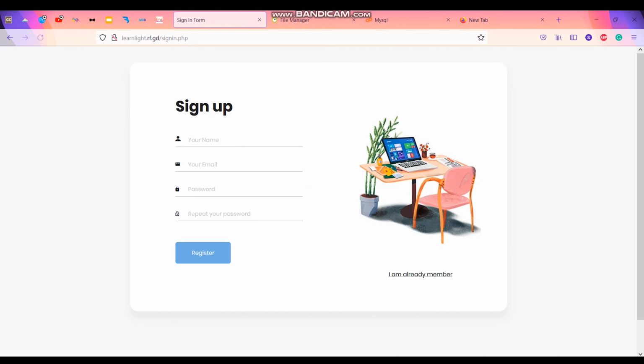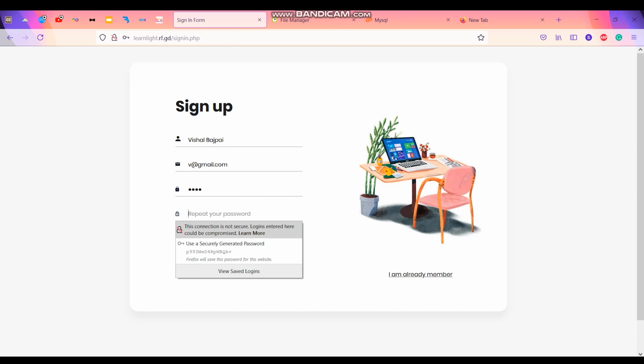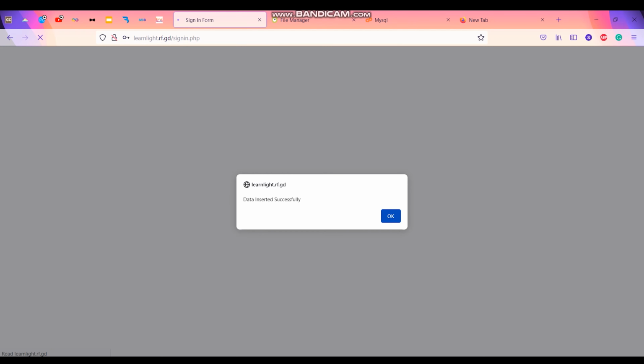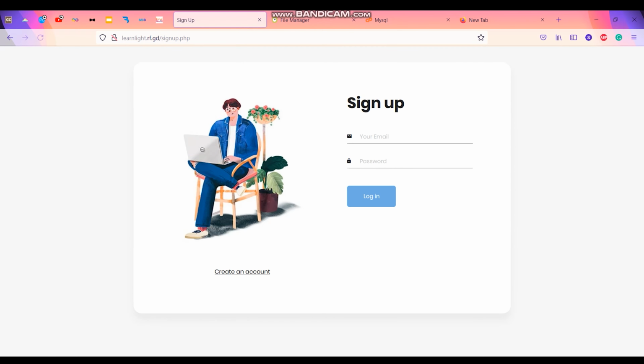I'll simply do a registration. I'll put my name here, then my email, and then password, and on clicking the register button, if the values get stored, it shows that my database is connected with my website. See, data inserted successfully. This message shows that the website is hosted completely with the database. Now I'll show you a simple login. When I log in with the same email I created just now, see the login success message.